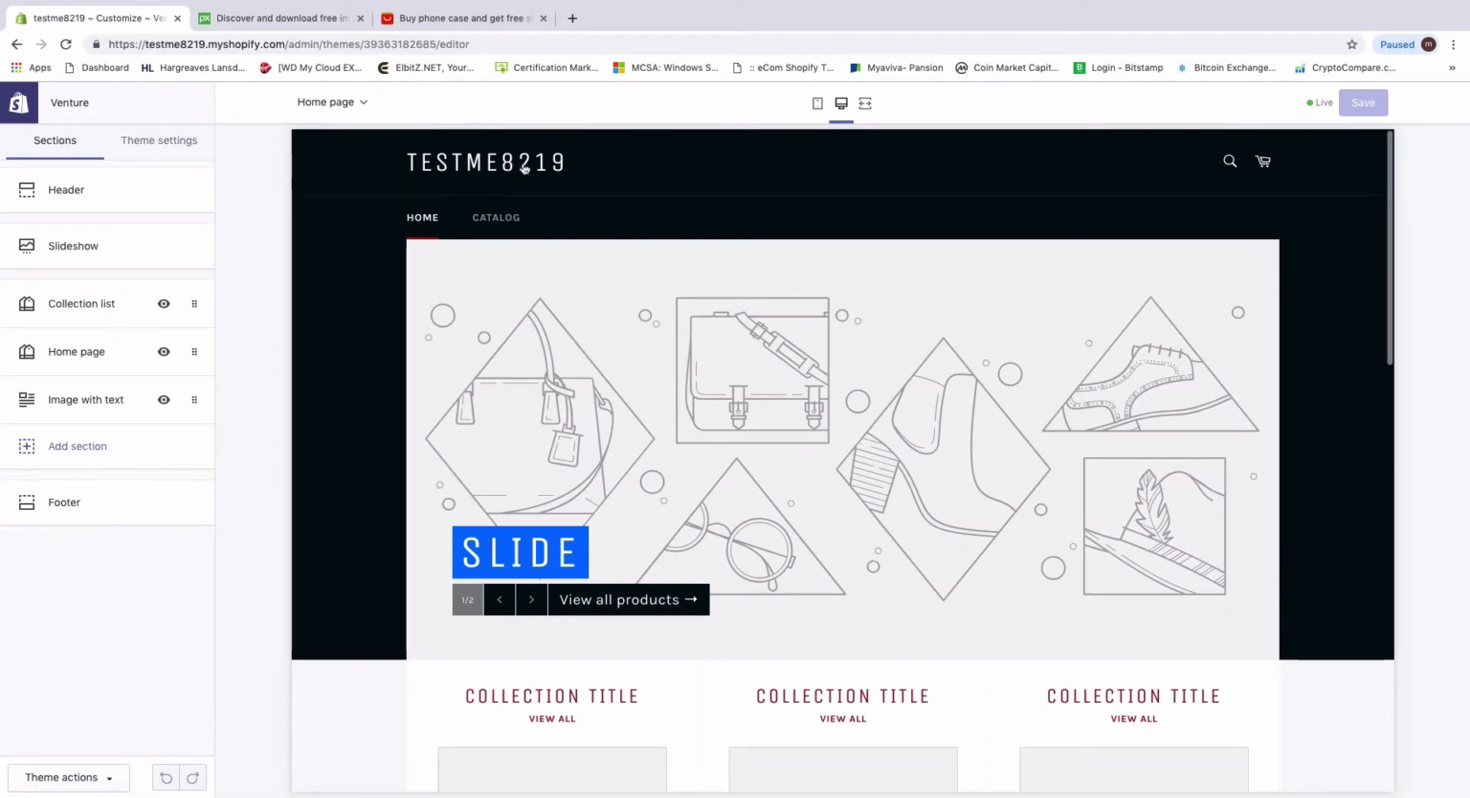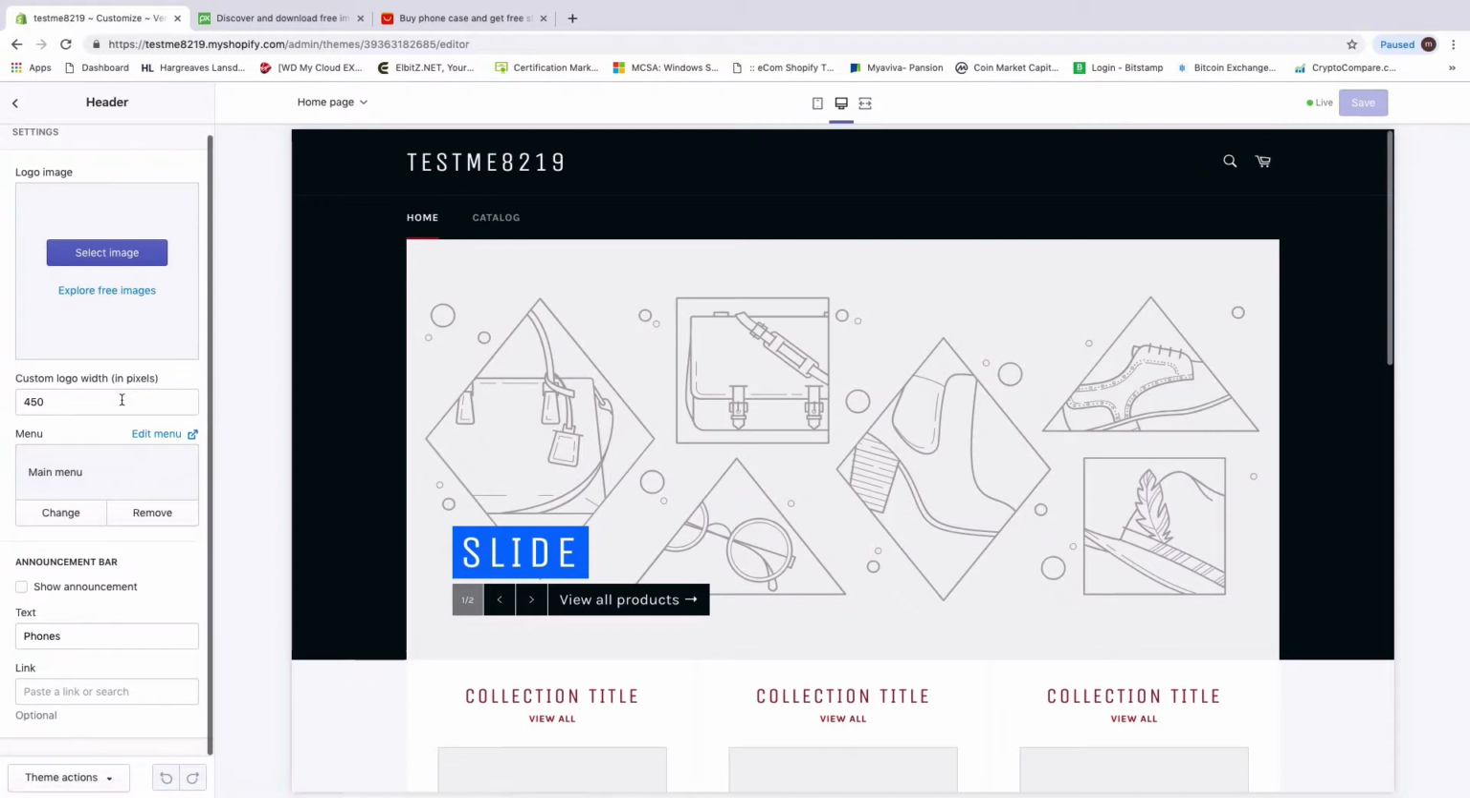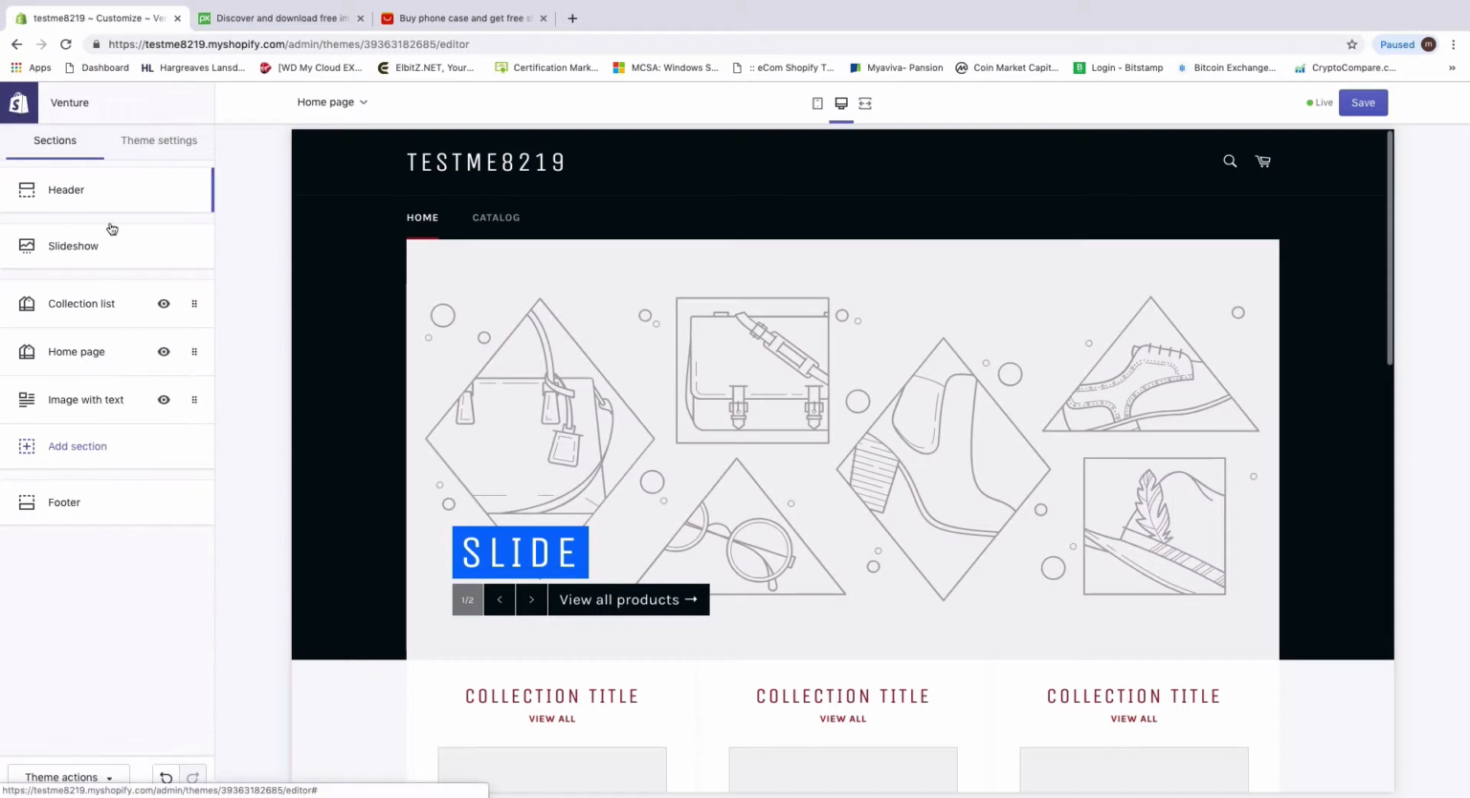First of all, this section right at the top where it says test me 8219 is your header. In order to customize that, you click on the header, and then you can upload your logo up here. If you have a company logo, you can upload it here. You can change the pixel size, and you can put whatever text you want under the header section. So that's the header.